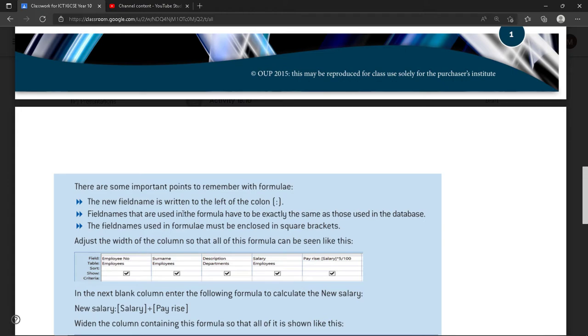The new field name is written to the left of the colon. So the pay raise is the name of our new field name. Field names that are used in the formula have to be exactly the same as those used in the database. I have had people spell salary S-A-L-E-R-Y instead of S-A-L-A-R-Y. So just make sure that spelling does actually matter here, because if you don't spell this correctly, the computer isn't smart enough to know that this is actually what you meant.